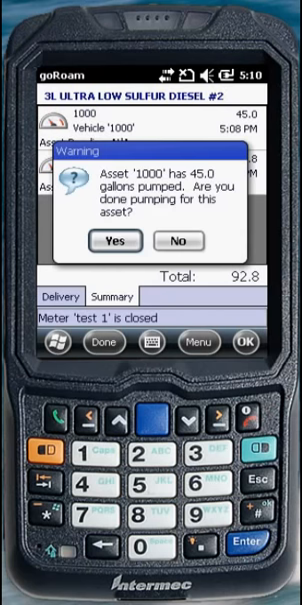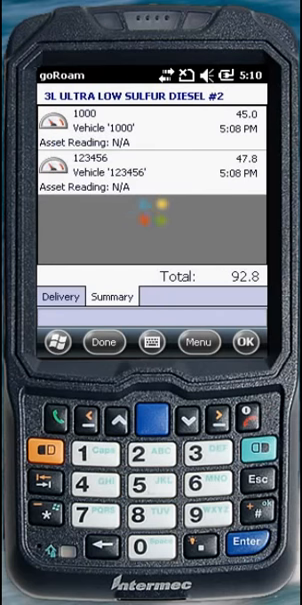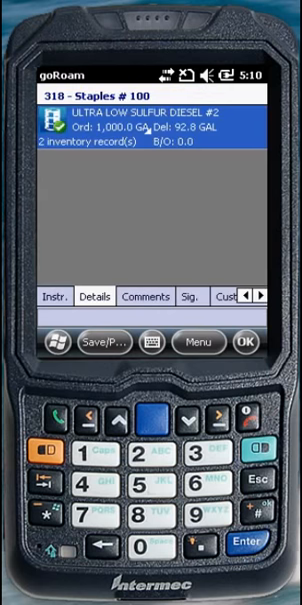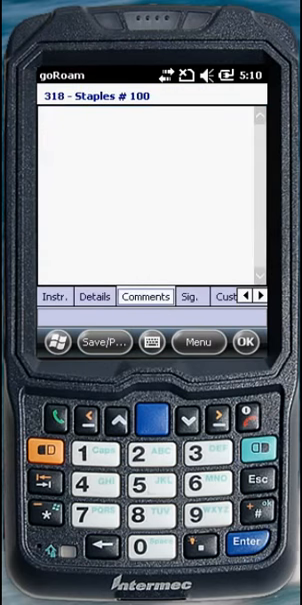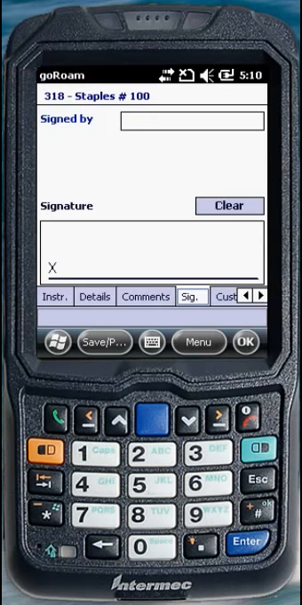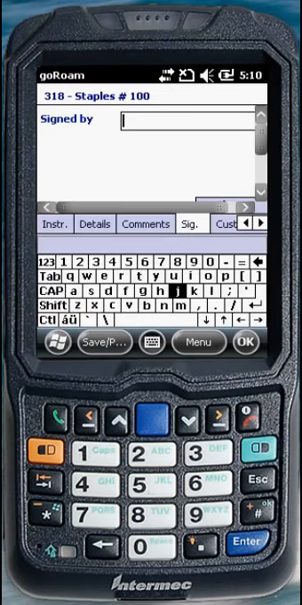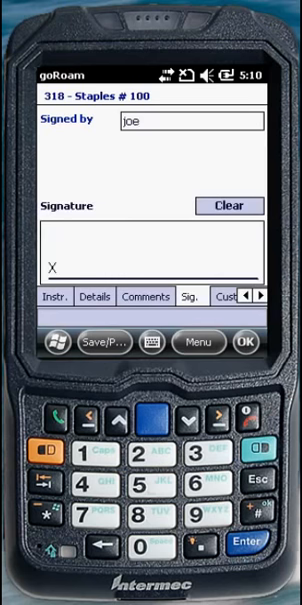I'll go ahead and close this ticket out. And I can enter any comments that I want to have sent back to dispatch, and then I'll go ahead and sign. So I'll enter the customer's name, Joe, and ask the customer to sign. And then I'll save and print. This prints on a typical 4-inch receipt printer, similar to what you'd get from a rental car company.